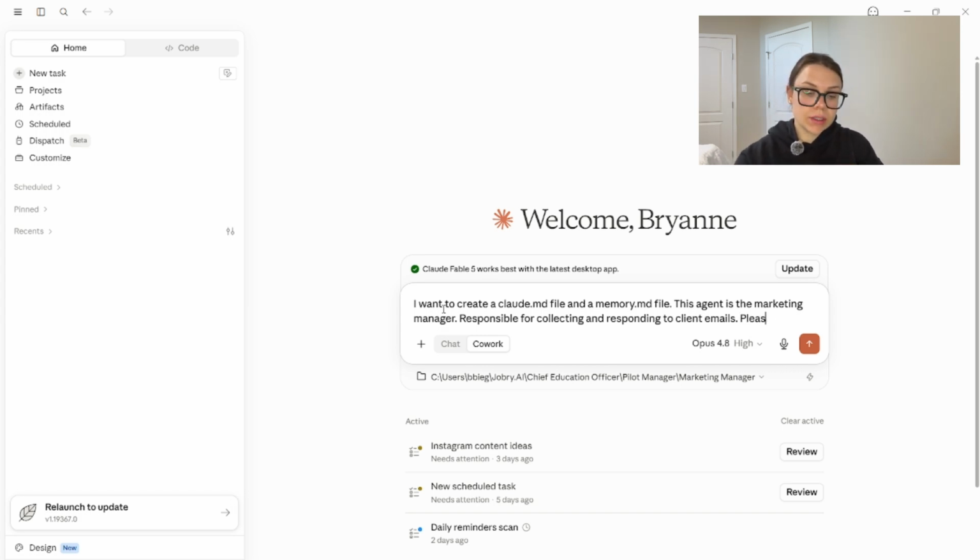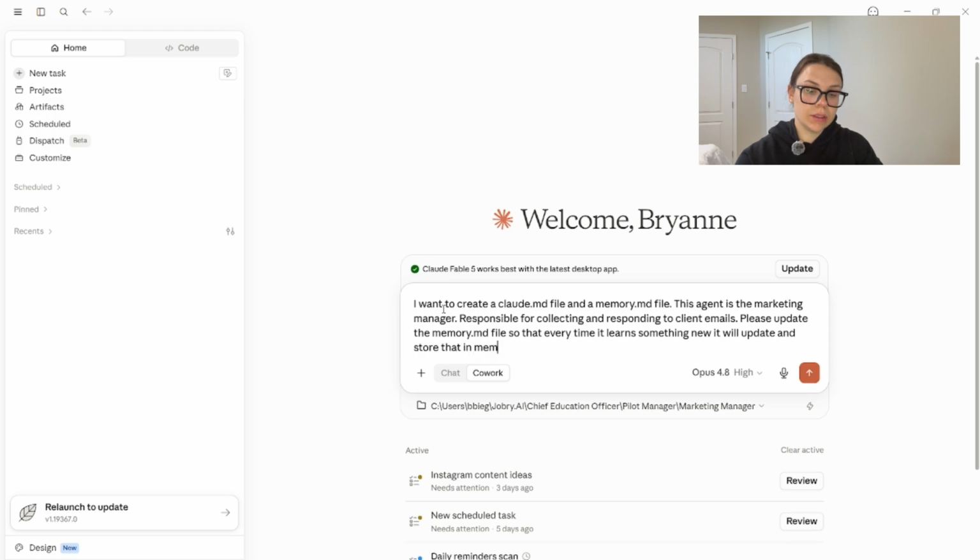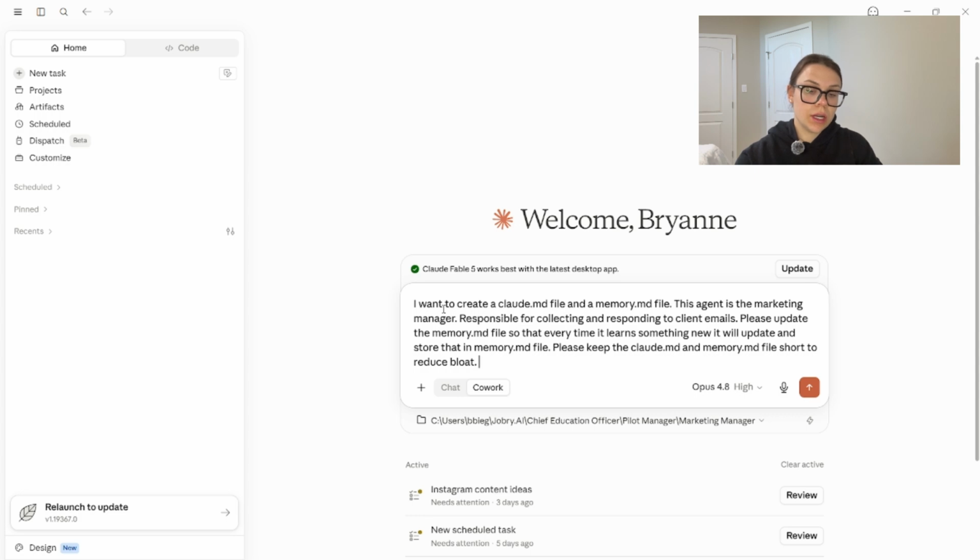Then I want to say, please update the memory.md file so that every time it learns something new, it will update and store that in the memory.md file. Please keep the Claude.md file and the memory.md file short to reduce bloat. Okay, so I'm just going to give this to the harness right now, and we're going to see what it produces, and then we can talk about how you're going to iterate that.